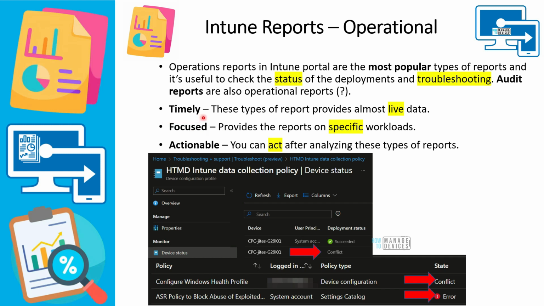Operational reports are timely reports. These types of reports provide almost live data. That is why it is called timely report. And it is focused kind of reports, focused on a specific workload. As you can see over here, this is a report for a particular policy, and you can see conflict error over here. From the device status you can check, and over here you can see an error. These are actionable reports because once you see error, you can take an action. You need to understand what is happening, why this error is happening, etc. So that is why it is actionable report.